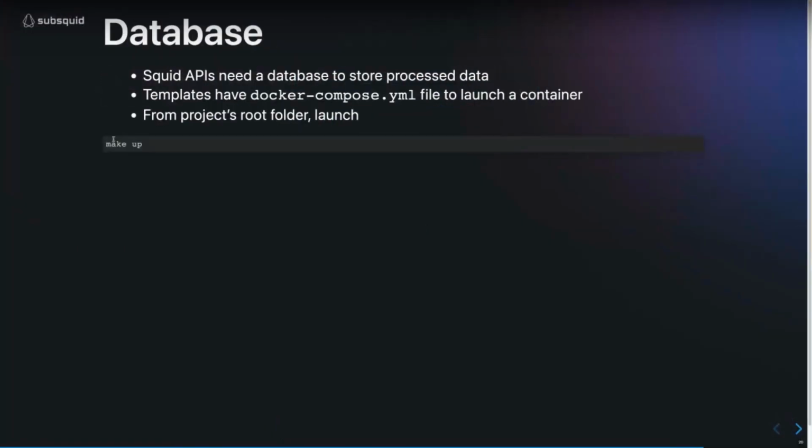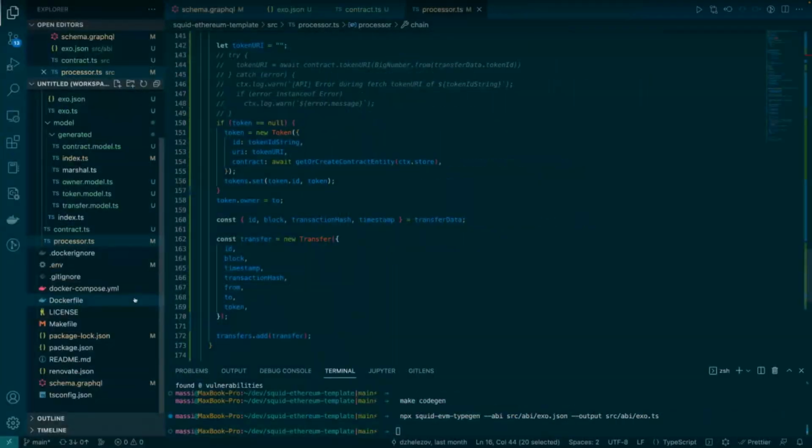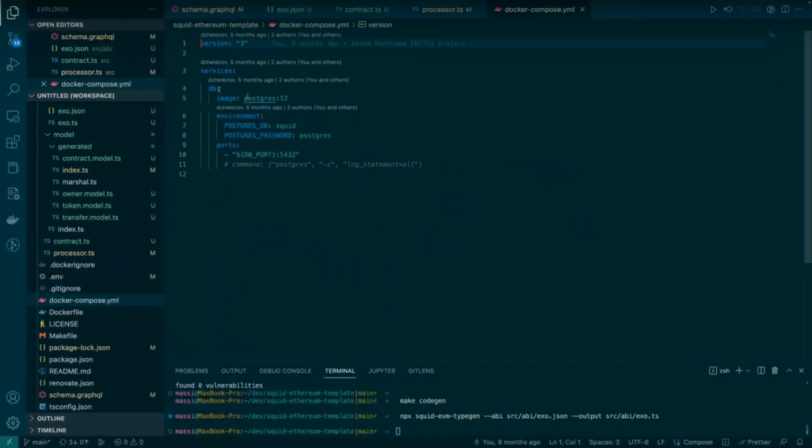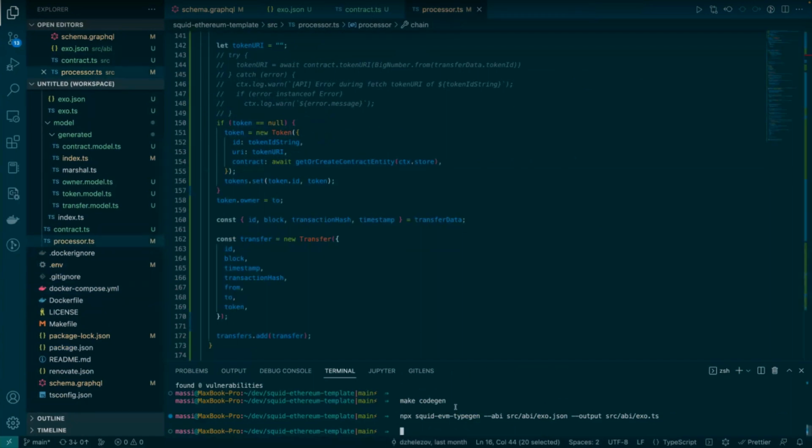I think the next step is to launch the database. I'm going to show you how it's launched. It's basically this Docker compose here. We have a Postgres database, simple configuration. So let's do it.